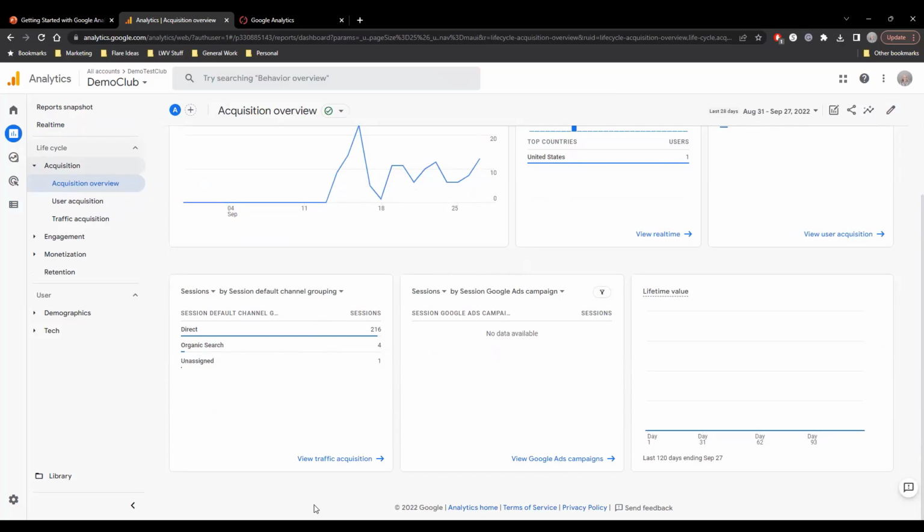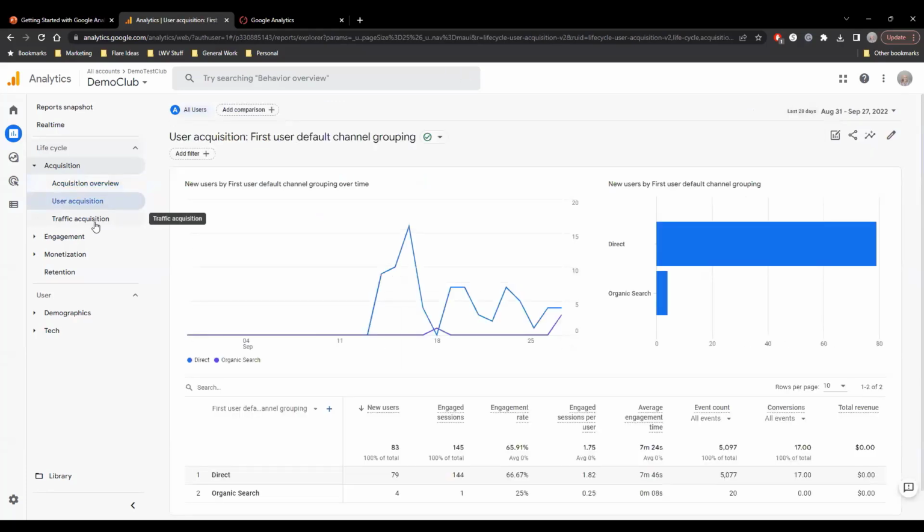So if someone is Googling your club and clicking on the option from within Google, that's going to be an organic search option. Now, if you have Google Ads set up and you want to see how many people are visiting your website from an ad that you have listed, that's a separate option. And again, we do have some help information to show you how to set up that link. We have user acquisition and traffic acquisition. So where are users coming from over time?